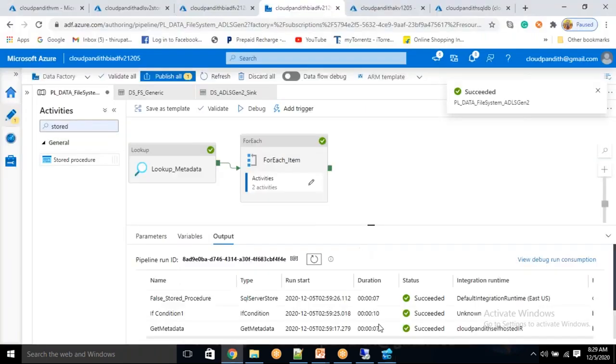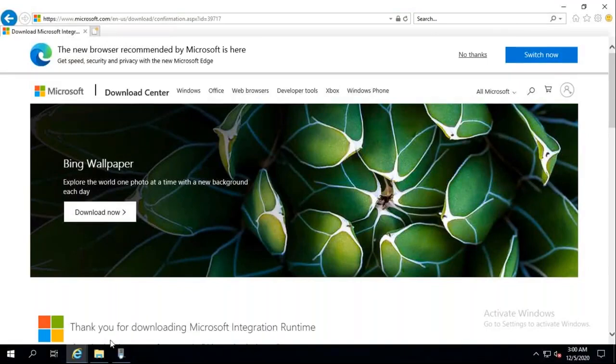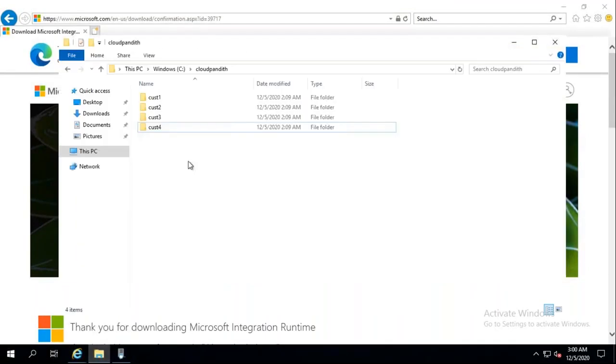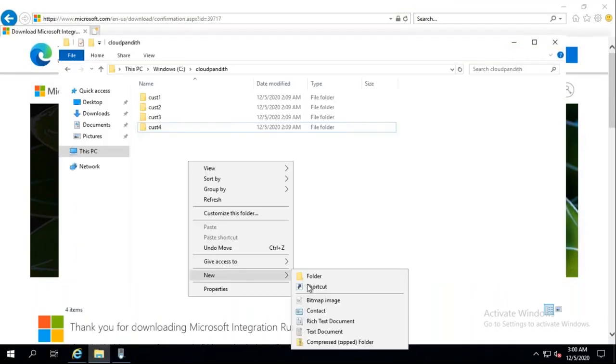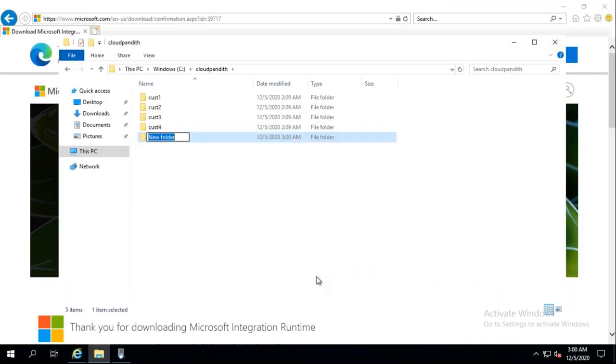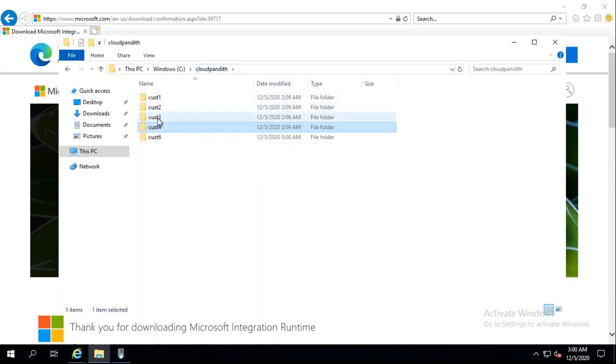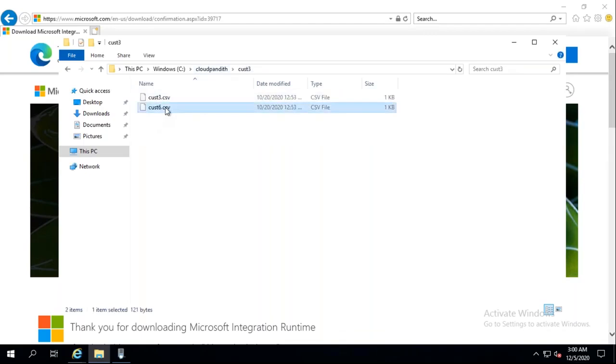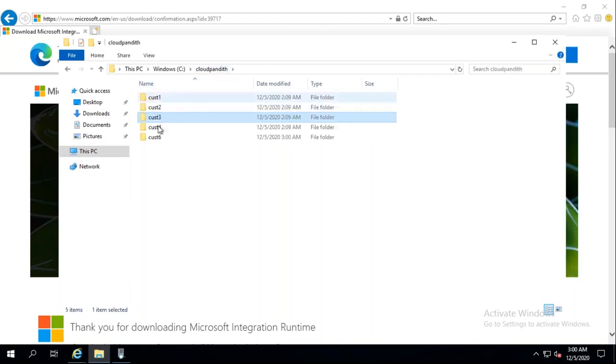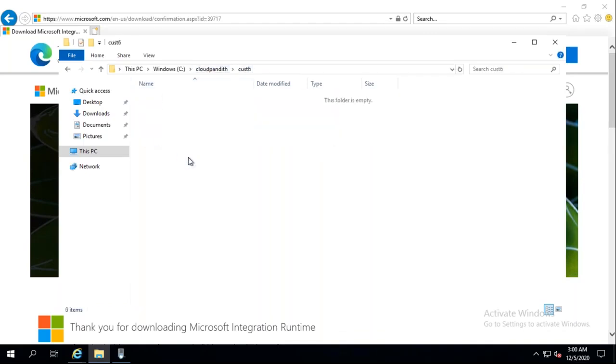Now what I will do, go to on-premise, that is file system, come here. So now let's imagine I'm going to create a folder now, that is cust6. In this cust6, whether you have files or you don't have files doesn't matter, but I'll just go here and I will take some file. That is, we have a cust6.csv file here, I will take it and put it here.